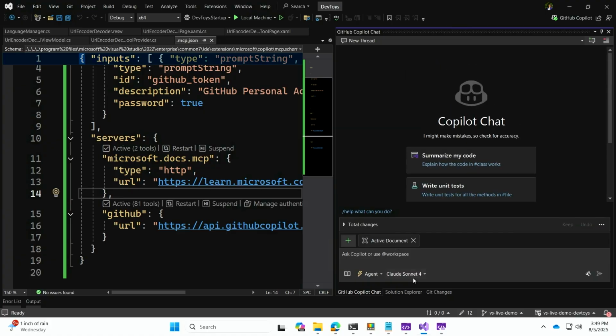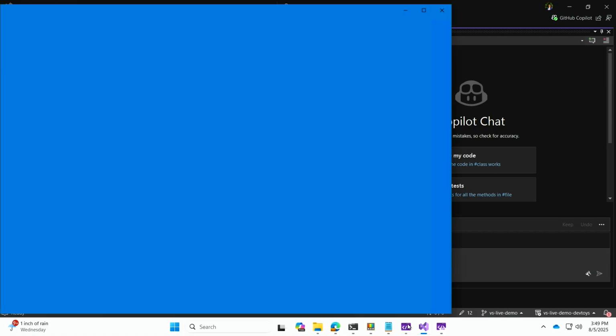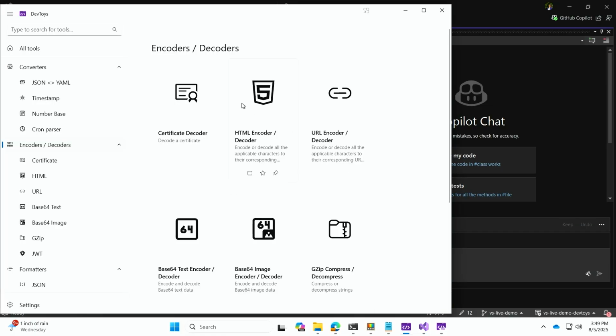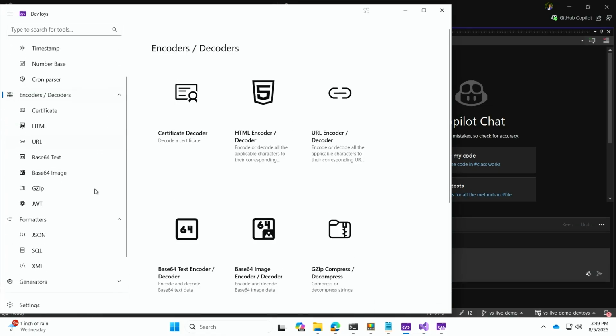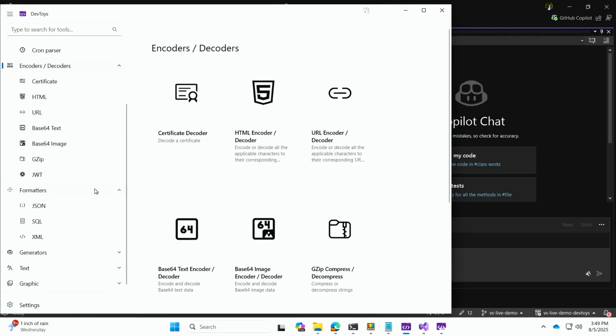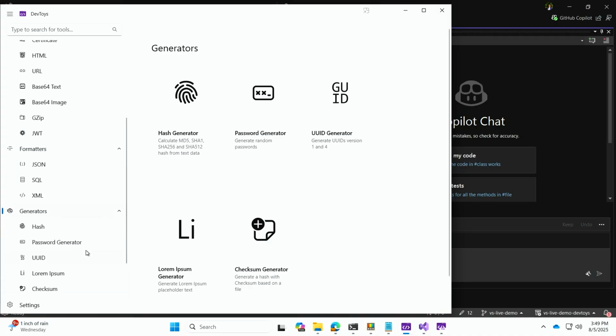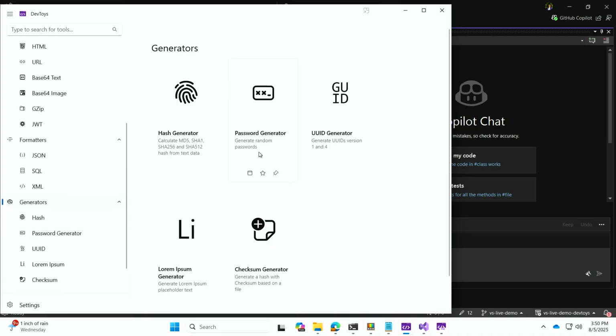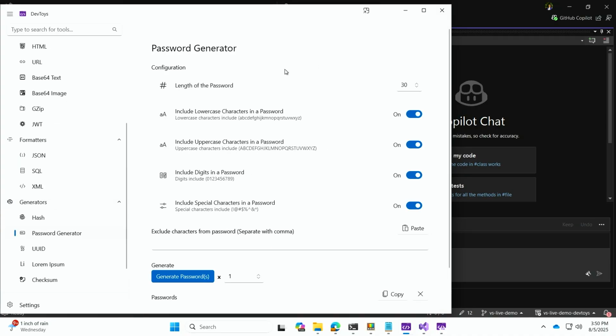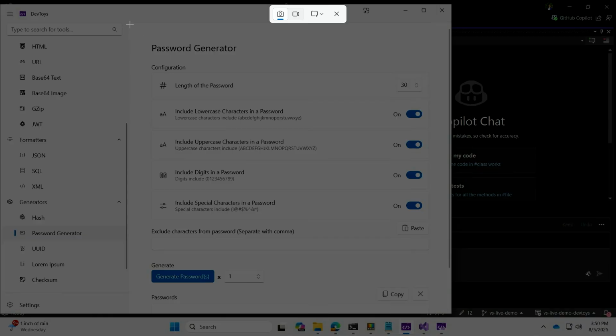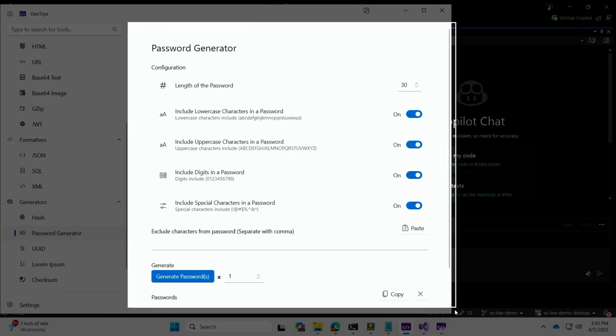Okay, so let's bring up the official 1.0 Dev Toys. We have a lot of tools. We already did two of them. Maybe we can have the coding agent do another. How about the password generator? Yeah, this one seems fun. So I'll take a screenshot of this password generator. That screenshot could be like a mockup from Figma, for example, right?